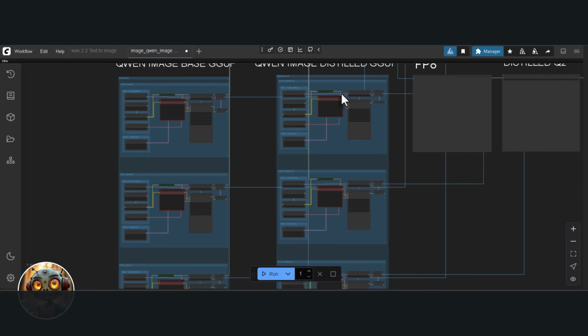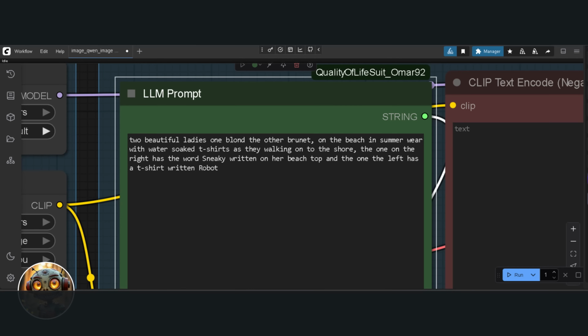Alright, first test. I'm starting with a layered, dense prompt for this one. If you want to pause the video and read the prompt in detail, go ahead. The first prompt I'm feeding the LLM is simple. I just want to see if it can follow instructions exactly, especially for subject placement. The prompt is, 2 beautiful ladies, one blonde and the other brunette, on the beach in summer wear with water-soaked t-shirts walking onto the shore. The one on the right has the word sneaky written on her beach top, and the one on the left has a t-shirt with the word robot.